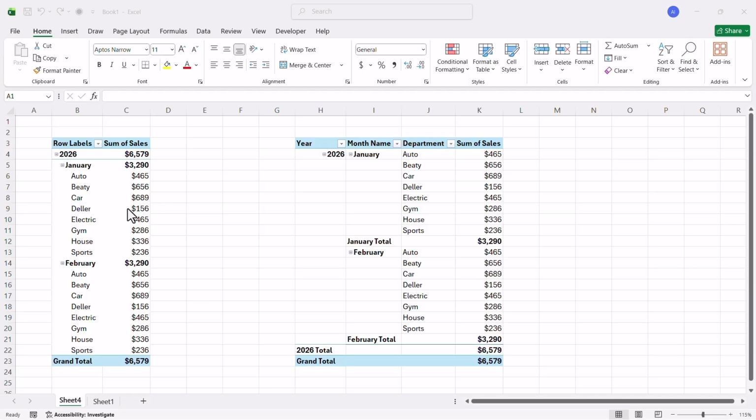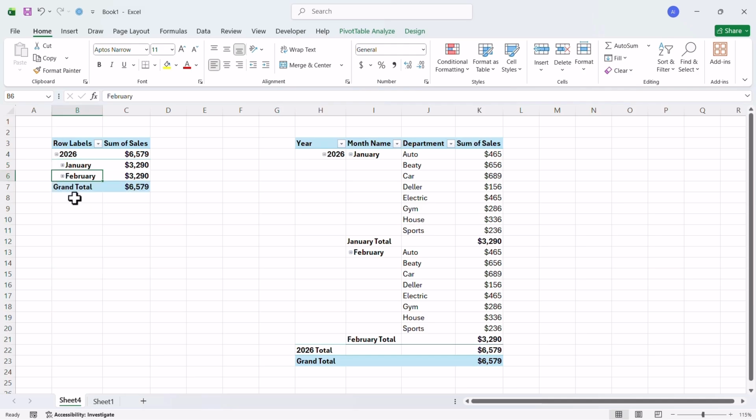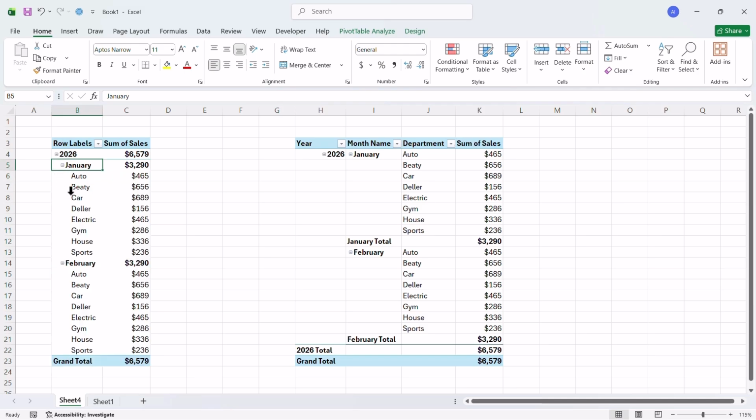Right now I have my data grouped by year, month and department, and all of these groupings are stacked into a single column. While this layout technically works, it's not always the easiest to read or analyze. Sometimes the labels get compressed and you have to expand different levels just to see what's going on in the data. It can slow you down a bit, especially when you're trying to understand the information quickly.